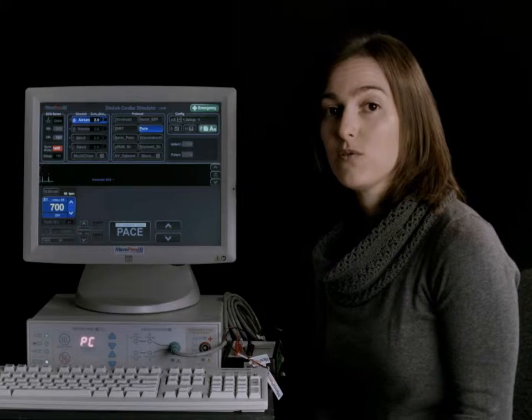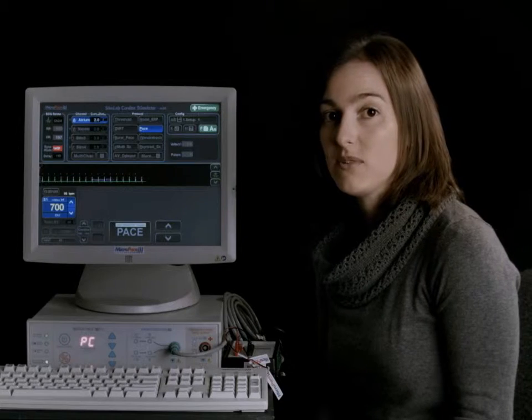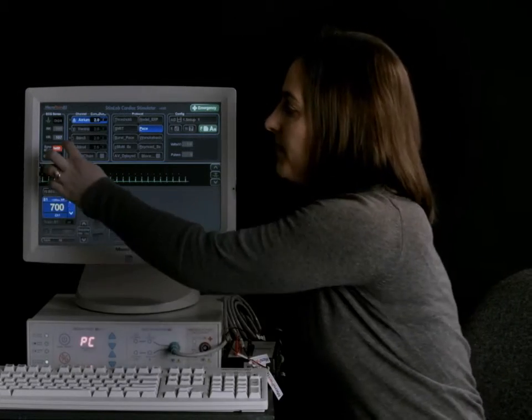Okay, so we've had a look at the sync mode. For some protocols you need this sync mode on. For example, for the RSX protocol, this is automatically programmed into the computer so that when you go to that protocol it will automatically be syncing. So let's look at the last sync feature.